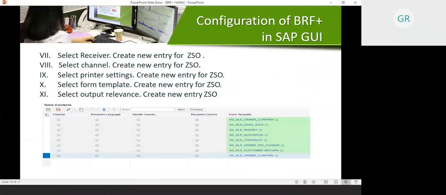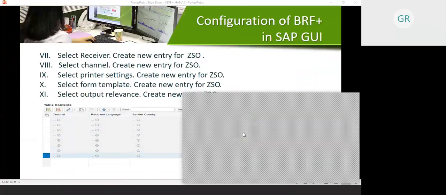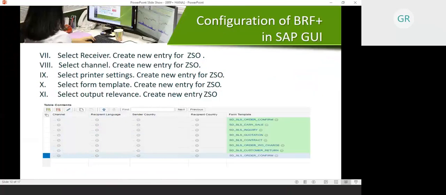This is replaced by BRF plus, and BRF plus is more flexible, where you can define multiple different condition combinations and different ways to identify a particular output type. If you want to print, let's say, a sales order, now I think you have to go to the output condition and maintain it. If you are familiar with SD, you know that. Same thing you can do here in BRF plus, but there are a lot of other advantages.